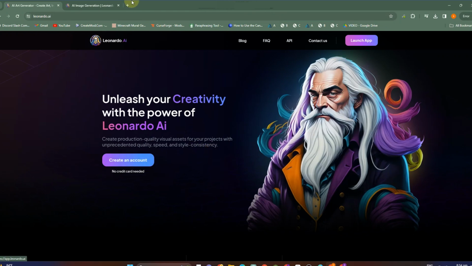So first, you just have to go to any web browser, type Leonardo AI, and create your account. They will ask for an email address and password. You can log in via Google account, Microsoft account, and Apple account. Once done, this is what it looks like.